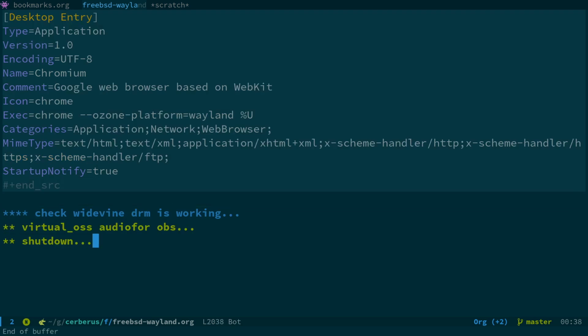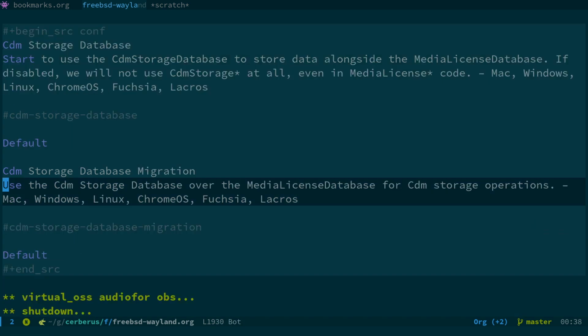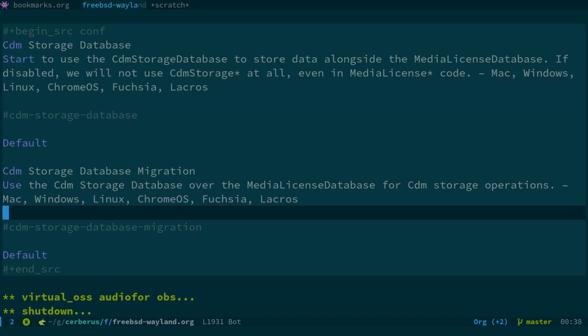So let's get everything set up, and you can check it by running chrome://flags, and at the bottom of the page you should see CDM storage and CDM storage database migration.